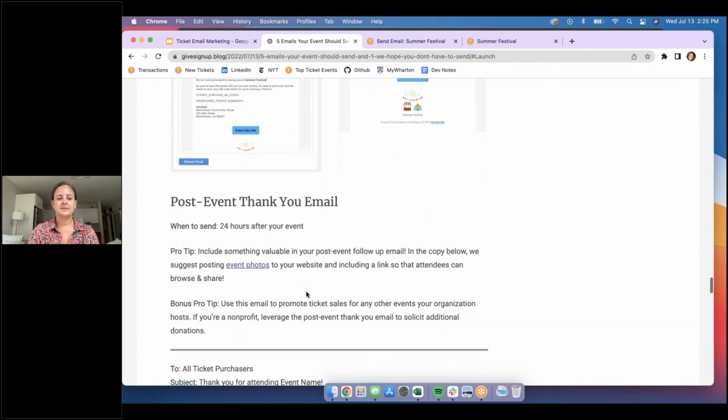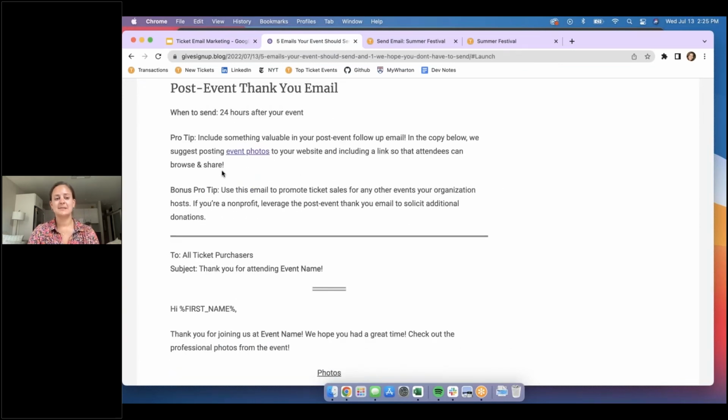So now we're going to go to our last two emails. The first one is a post-event thank you email. I really think that you should create something valuable in your post-event thank you email. Everyone gets so many emails, so just saying thank you, it's not a super valuable piece of content. Two ideas that I really like for making this a valuable touch point with your marketing lists and your attendees is to include something tangible from the event.